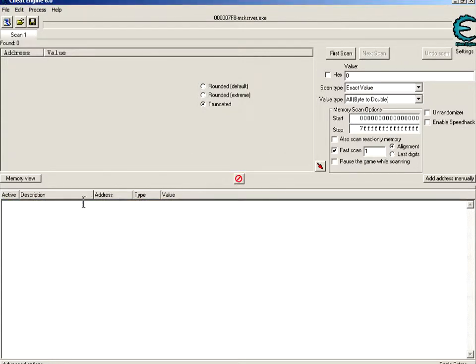So this was Hacktimus Prime's basic Cheat Engine tutorial number 1. This just explained the interface and what you can do with it. The next tutorial will be on searching for memory addresses.